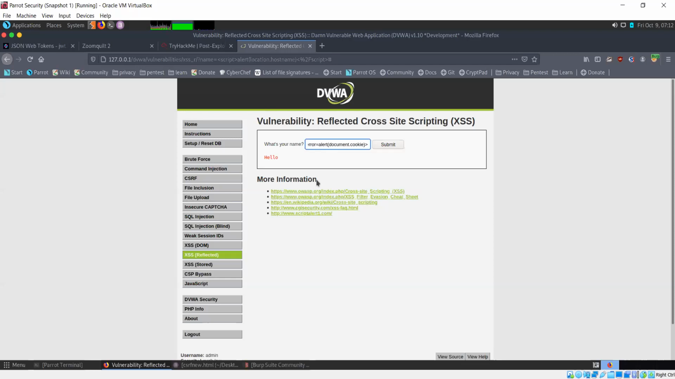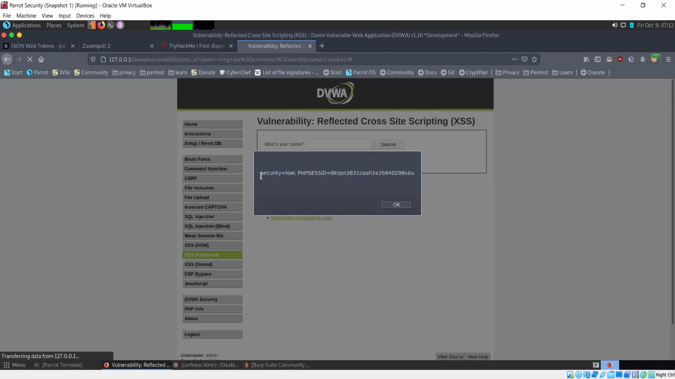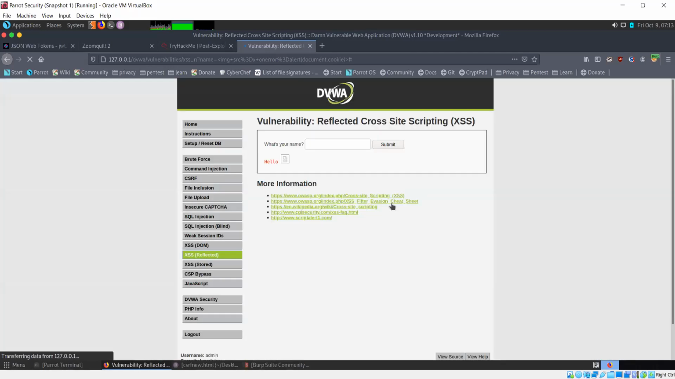And close this. So basically what this line is saying is that I want to load an image. The source is X, so I'm not providing a proper source. And I'm saying that in case there is an error loading the image, execute this code. So it will run an alert document.cookie. That alert contains the value of the cookie stored in the browser for this session. Close. And you can see there's a broken image symbol here. Of course, we didn't actually load any image. We just wanted to run this alert.